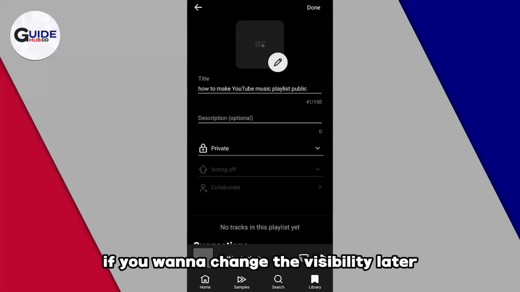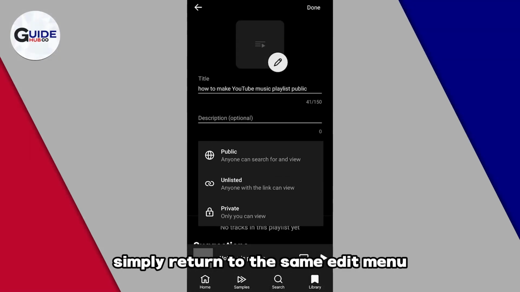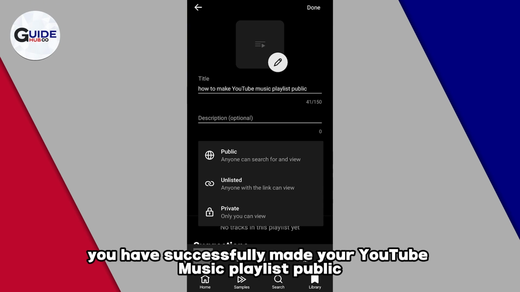If you want to change the visibility later, simply return to the same Edit menu and choose a different visibility option. You have successfully made your YouTube Music playlist public.